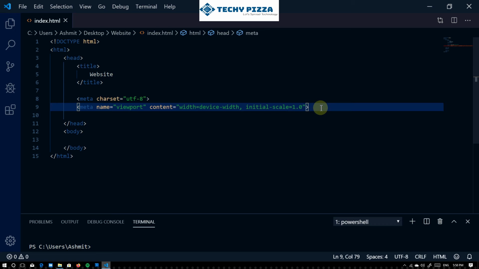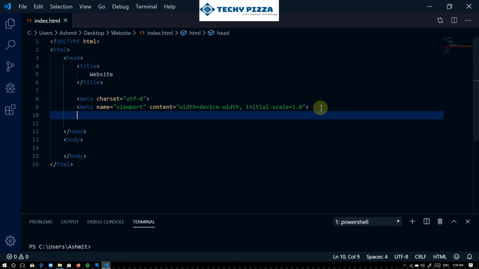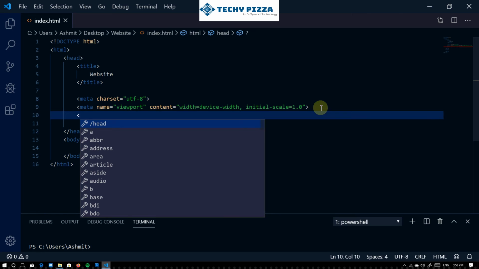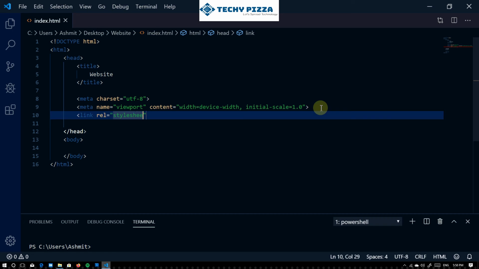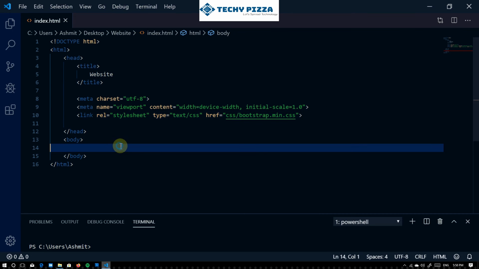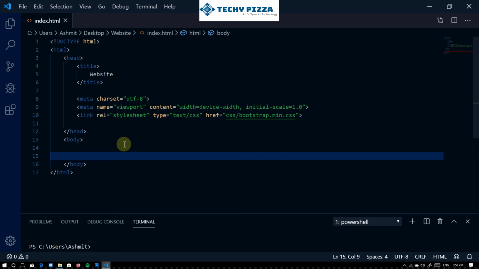Alright, so what I'm going to do next is link my CSS style sheet. Link rel equals stylesheet, and type equals text slash css, and href equals css slash bootstrap dot min dot css. Okay, so now that we have linked our style sheet of the Bootstrap minified version, we are ready to go and link our JavaScript files.